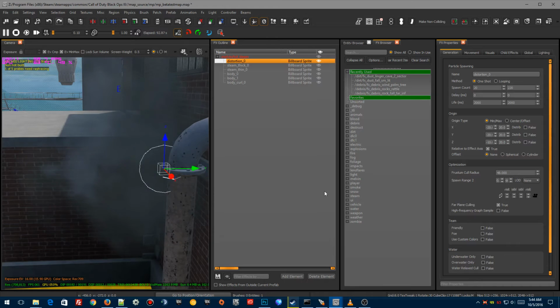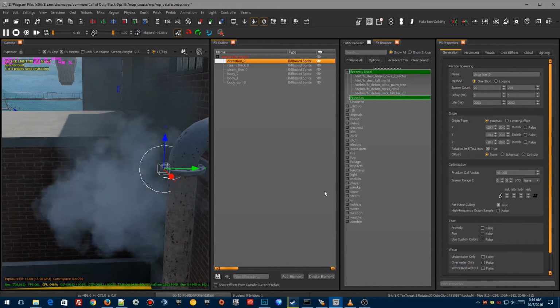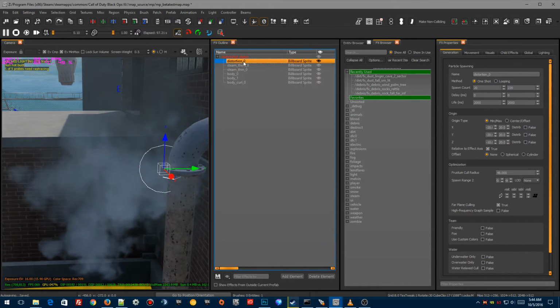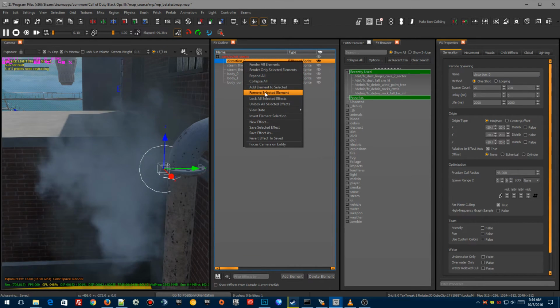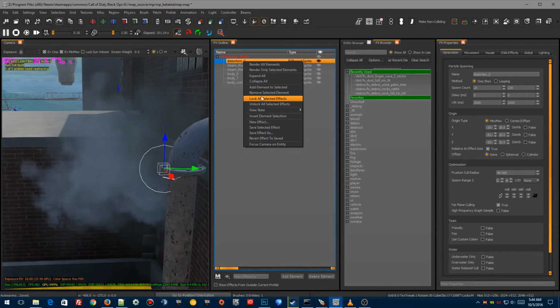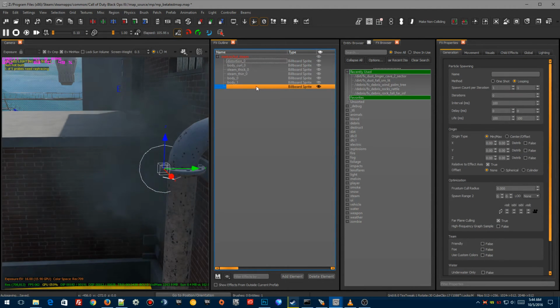So I wouldn't change things to a one-shot to get rid of them, just delete them, remove them. And you can do that by going here, right-click, and you can go remove selected element. You have add element to selected, so you can actually add an element to the distortion. So if you want to add an element, you can go here, and all elements start as billboard sprites. And from this element here, you set it up through here. But we'll get into that in the next tutorial.